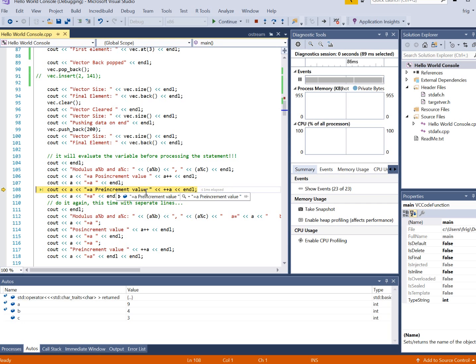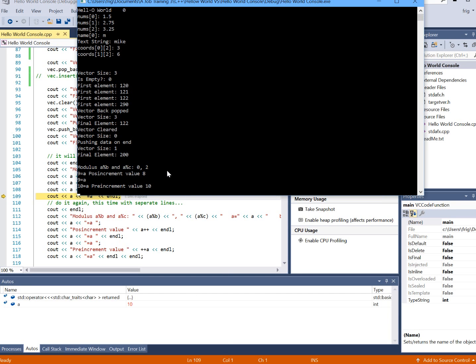Okay, but here we're going to do a pre-increment version of it, but I don't know what to expect, honestly. This 10 equals A preincrement value 10. So it does behave differently when you do the pre-increment, as opposed to the post-increment. But I'm not really sure why we got this result still. That's backwards.